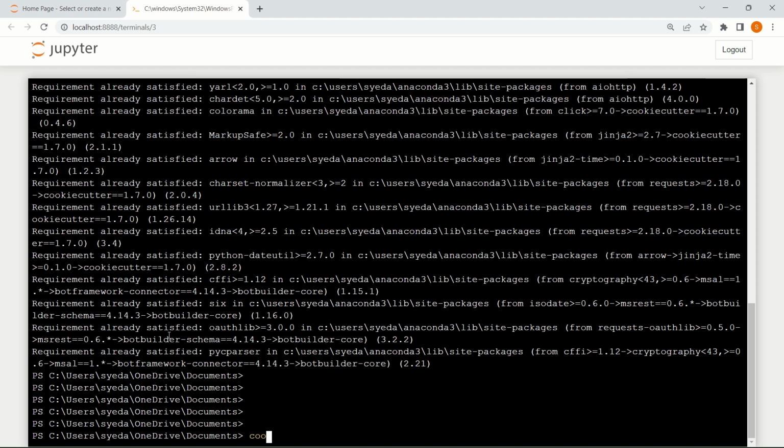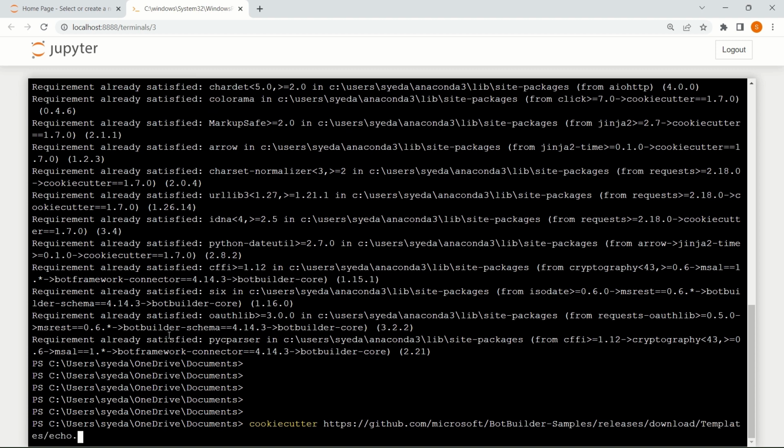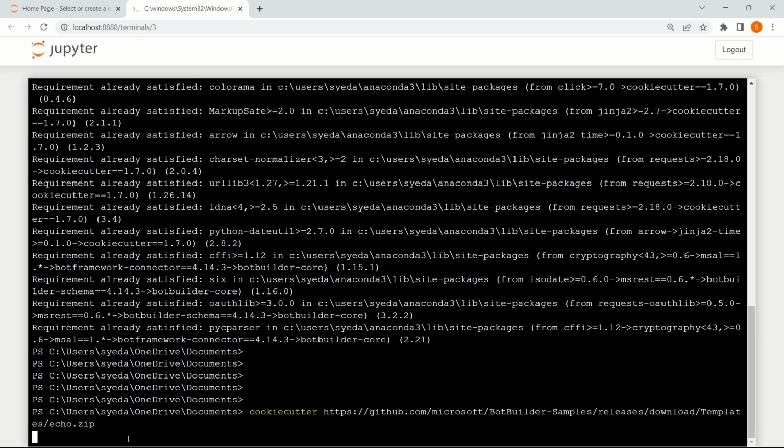The second command that we would be typing is cookiecutter https://github.com/microsoft/botbuilder-samples/releases/download/templates/echo.zip. As mentioned above, cookiecutter is used to build Python projects from the given templates. So we would be downloading this template that is present over the repository of Microsoft as samples for building Bot Builder. This resource would be present in the description of this video. Let's go ahead and download this template.